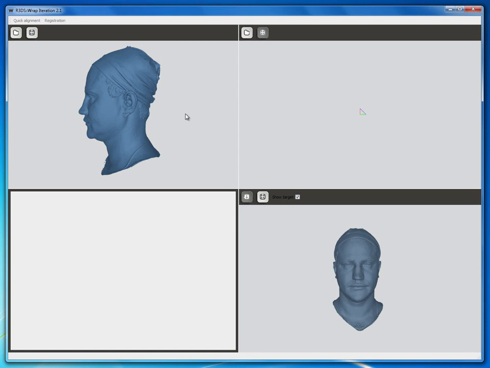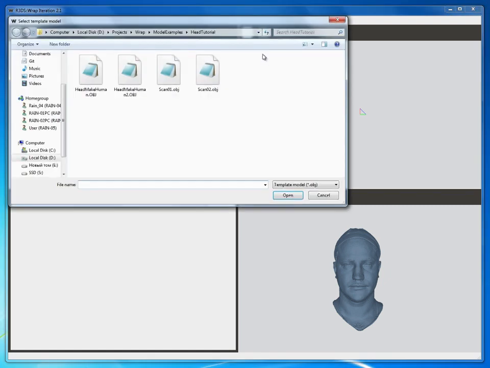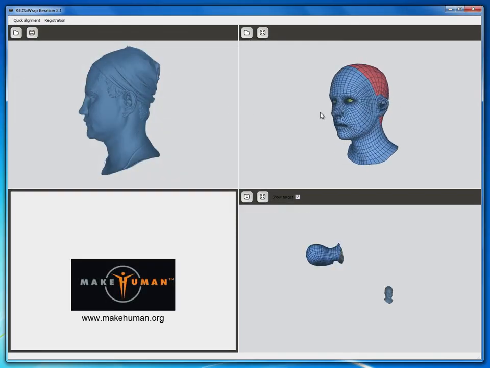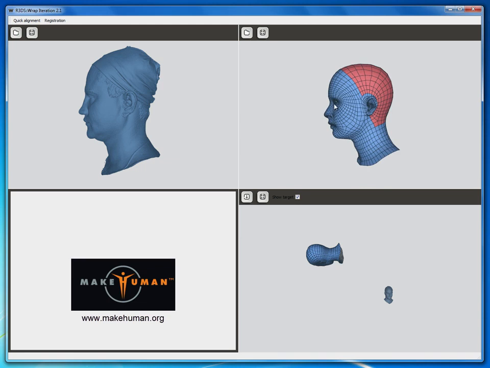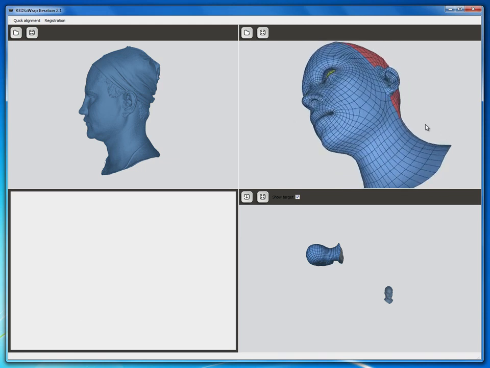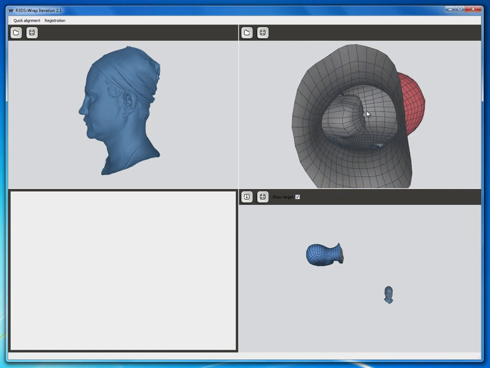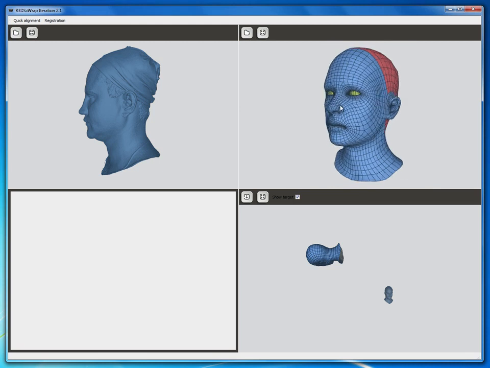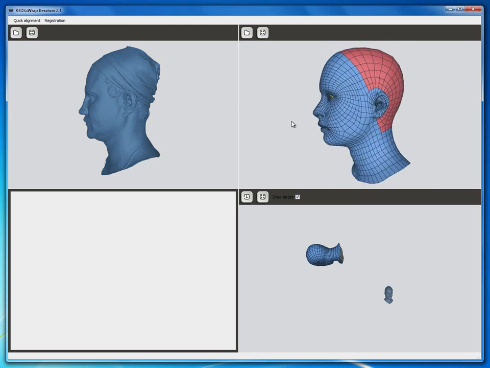And now let's load a template model. We took a model from a great open source project called MakeHuman, and if you look carefully at the base mesh, you will notice another source of problems. It has eyes and mouth pockets that should be preserved. Now let's see how RAP can handle this.